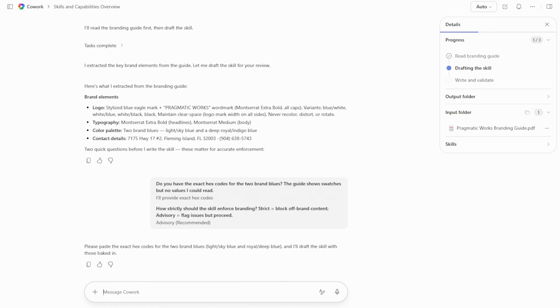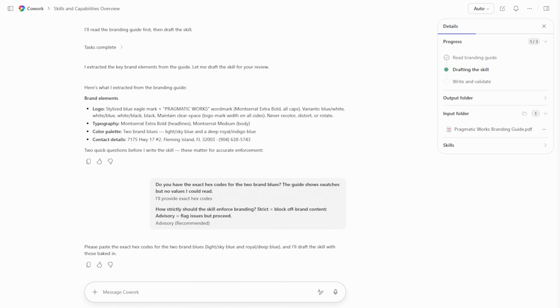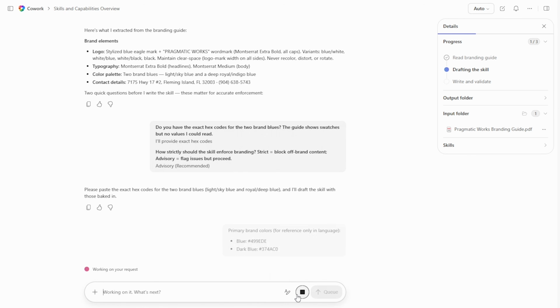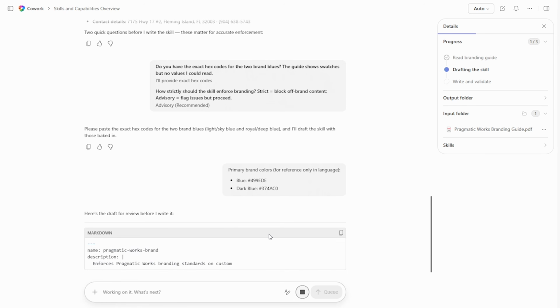All right, so now it's expecting me to paste in the exact hex codes that we're going to use for our colors. And so I'm going to go ahead and paste in. I have them handy right here. Here are the colors that I wanted to use. And then go ahead and fire away and send that in, because it did have slightly different hex codes that it found with its approximation versus what I actually had in the guide.